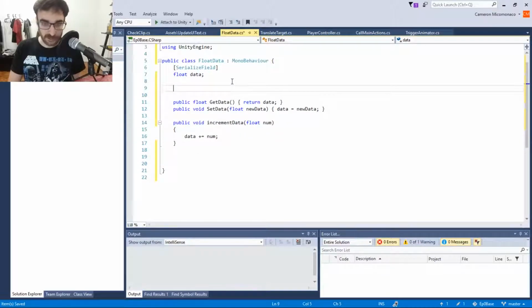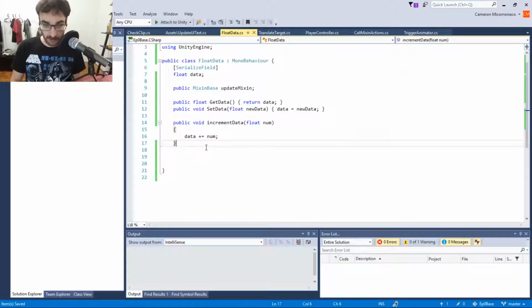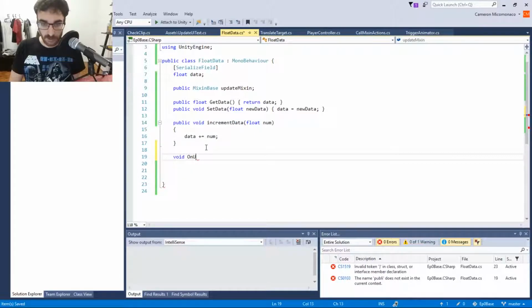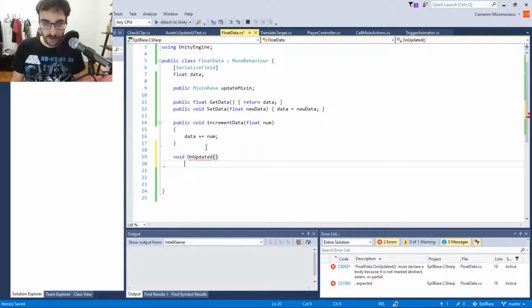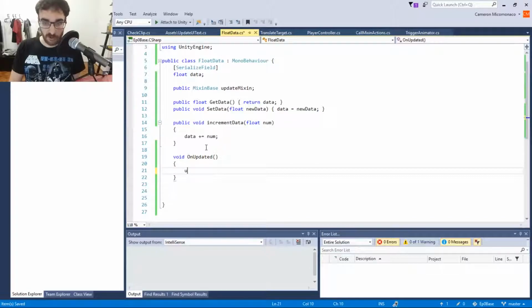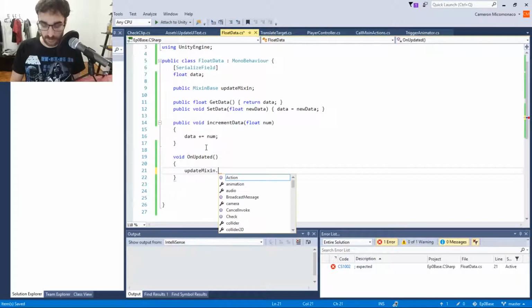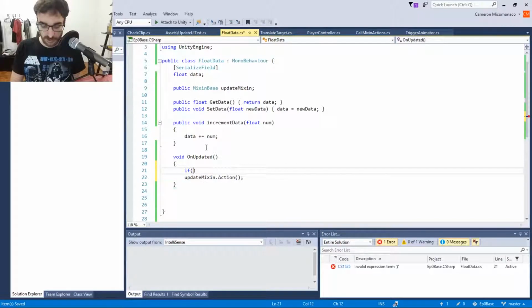Yeah, so our data field can have a mixin base, and we'll call this update mixin. And then we can give this a function here, on updated or whatever, and this will call our update mixin action. And we should probably check it.